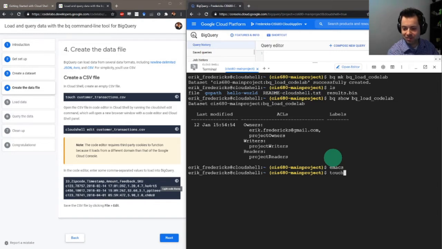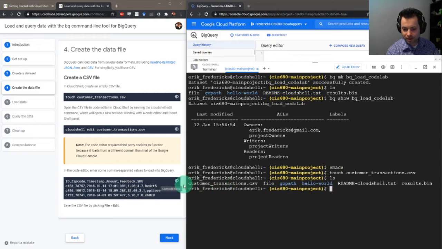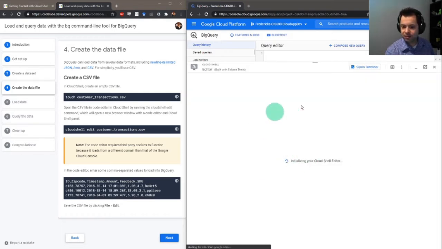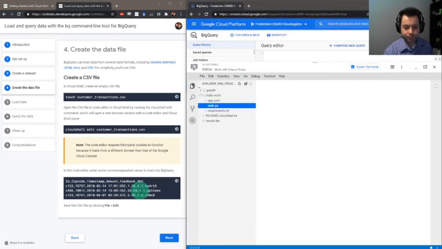Okay, so let's run through this. Touch customer transactions .csv. Touch creates an empty file. So if I do ls, I will see that file right here. Okay. Now I'm going to use their commands first. So Cloud Shell, edit, customer, and I'm going to hit tab to autocomplete. We get this nice little Cloud Shell editor built with Eclipse. Basically, it's just a little notepad style environment.